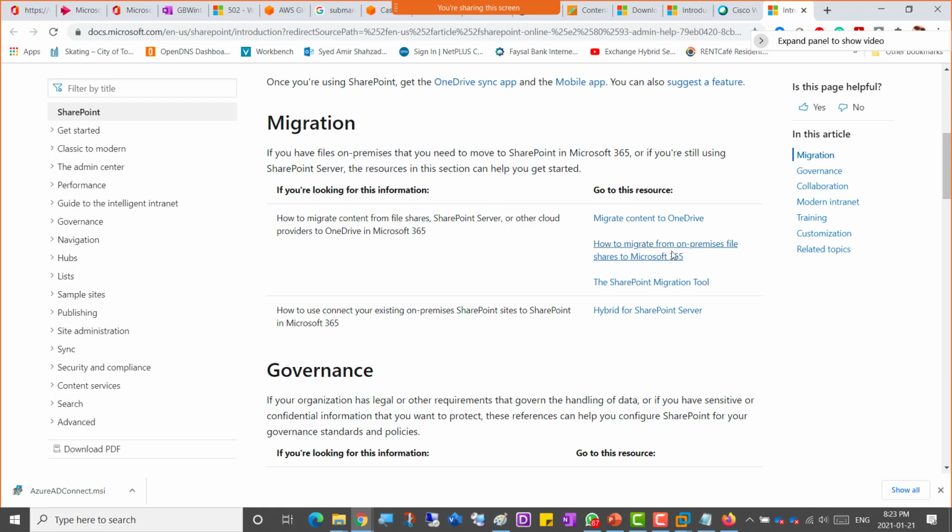Migrate content to OneDrive. Suppose you have file servers on premises, you have a lot of files there, so you can migrate them to OneDrive. How to migrate from on-premises file shares to Microsoft 365. So some of the tools, we're going to try that. We're going to download those small tools in our virtual machine or in our laptop even. We can download that and check out how we can upload files, migrate files to OneDrive from these tools.